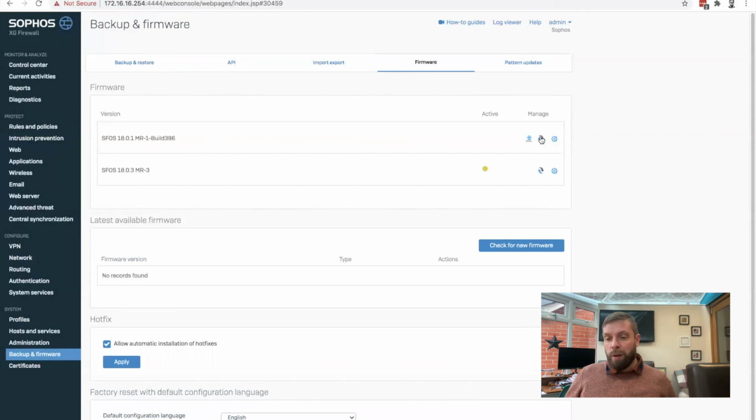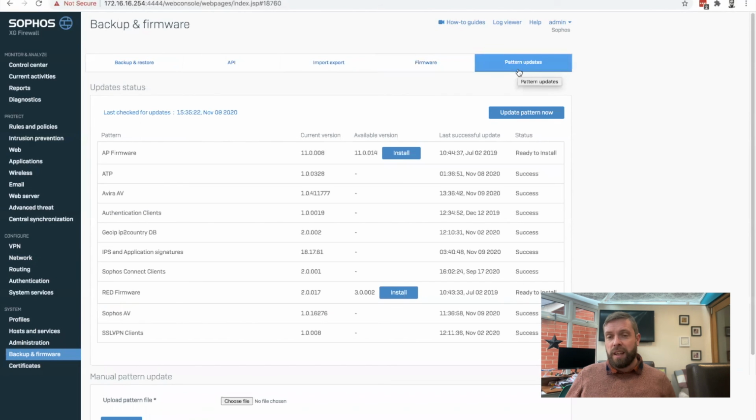So the box will call home periodically to check for new firmware, but you can also force a check manually if you want to as well. So if you're in a particular rush to get a new feature or function, for example, then you can force the box to check as and how you want to. It's also worth mentioning as well that the box will also automatically update its pattern files. Pattern files contain things like AV and IPS definitions, and also some peripheral functions around things like the access points. And again, the box will automatically go and check for those things, or you can force that update manually should you wish to.